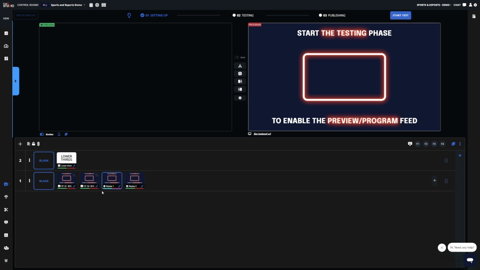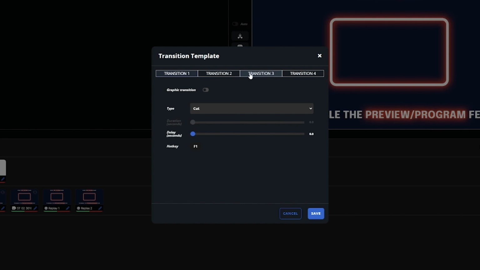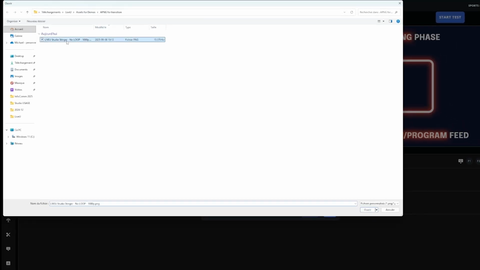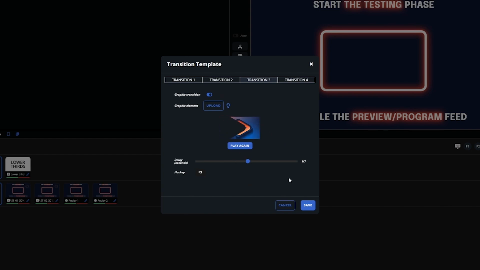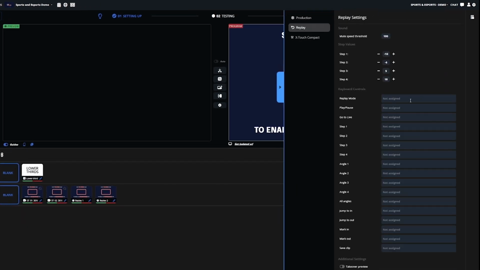I want to upload a graphic transition to go between live and slow motion replays. I click on this gear between Preview and Program. Let's pick the third transition and configure it as a graphic transition. I upload my APNG animation. Done. Finally, it is worth configuring some hotkeys for the replay feature on the top right corner on the gear icon and select Replay to configure the replay settings. Without any specific hardware, I can use my computer keyboard to go super fast.